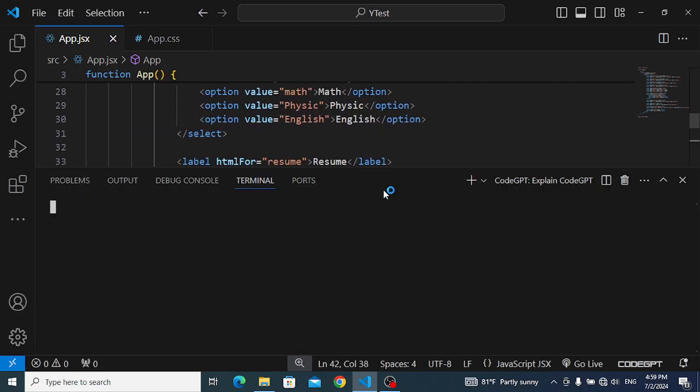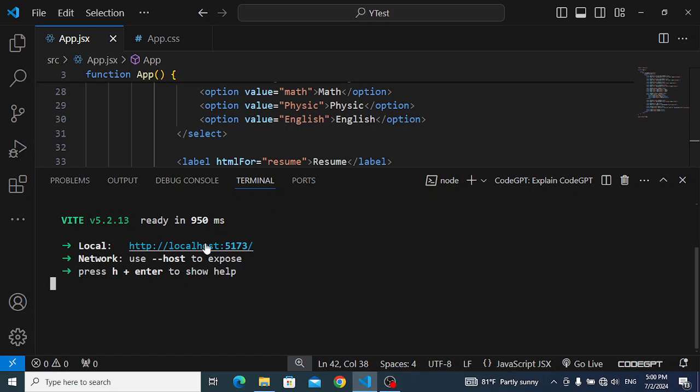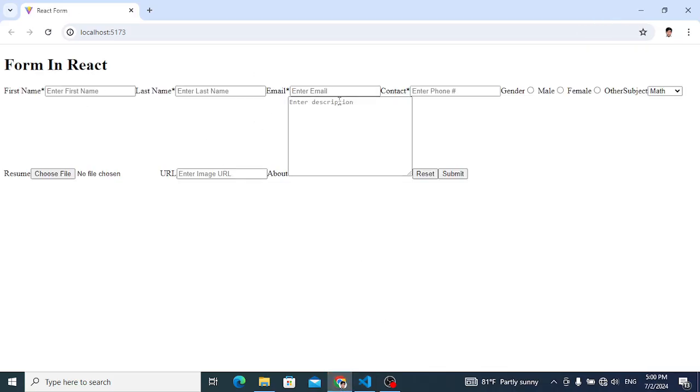Let's save it now, and let's run our React app. Control backtick to open the terminal, and here we will write npm run dev, so it will start our React app. And Control press this URL to open the app in the Chrome browser. So this is our form that we have.